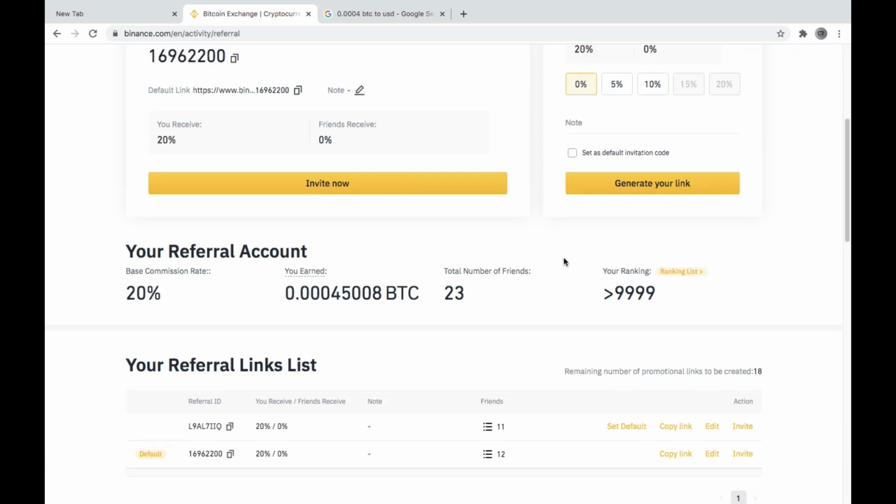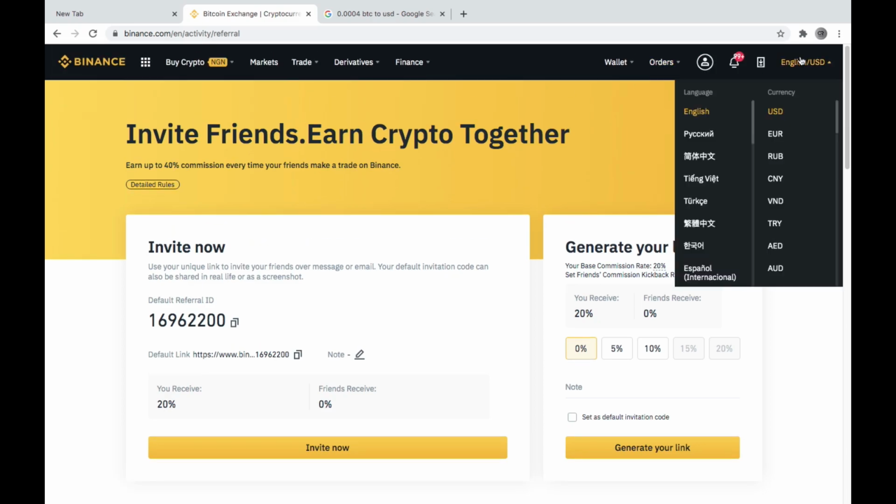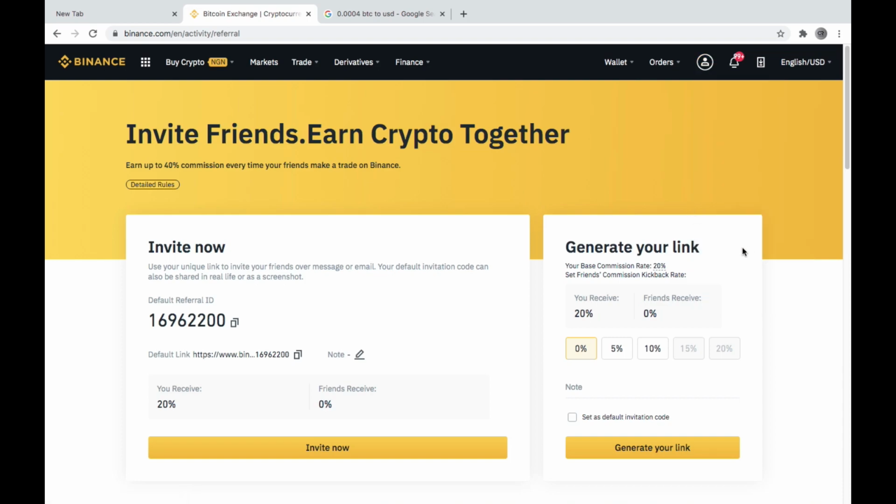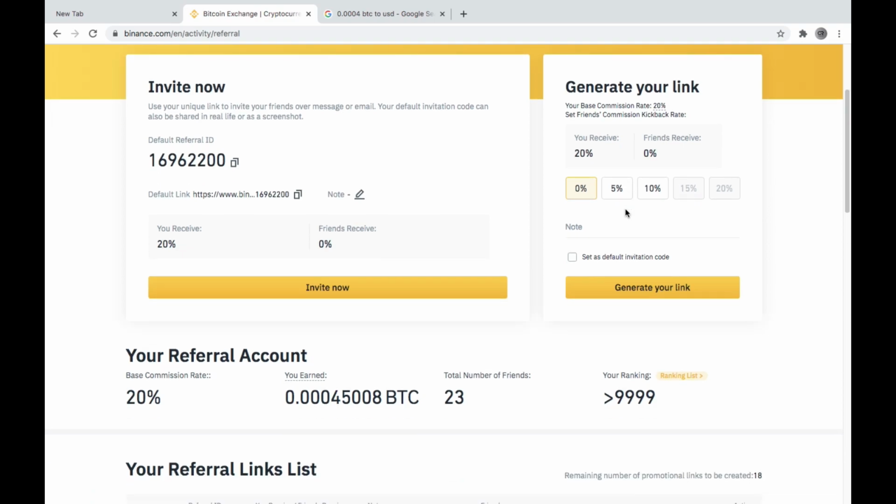All you need to do is log in to your account. You go to this here. Once you click on this, you just come to refer. Once you come to refer here, you just need to generate your link. Once you generate your link, it will appear here, and then you can decide to copy the ID only, or copy the link as a whole and send it to the friends you want to invite. So that's that about inviting people on your Binance and getting commission through it.